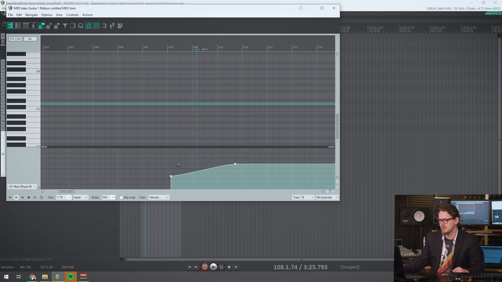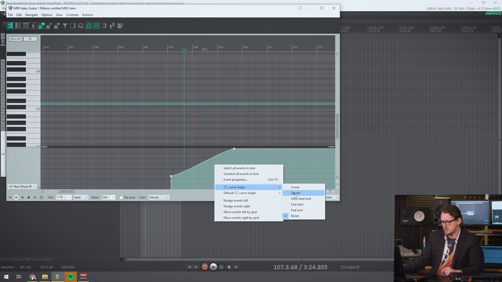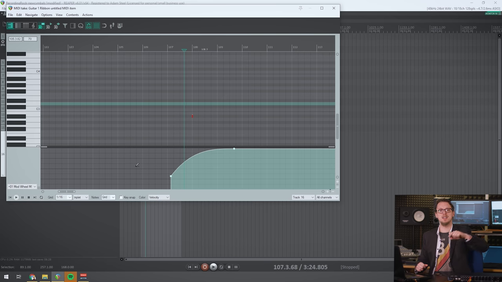I don't know if you can see the difference there, but let's make it a different type. Let's change this to be square. That's the traditional one. And we can change it again to be fast start, fast end. So now instead of it having to be straight lines or those awful things, we can have these really nice natural smooth MIDI movements with two points.